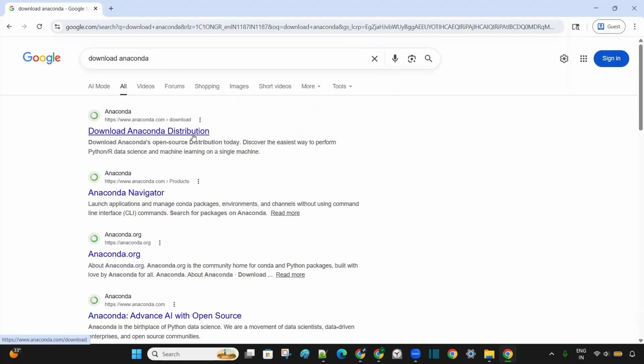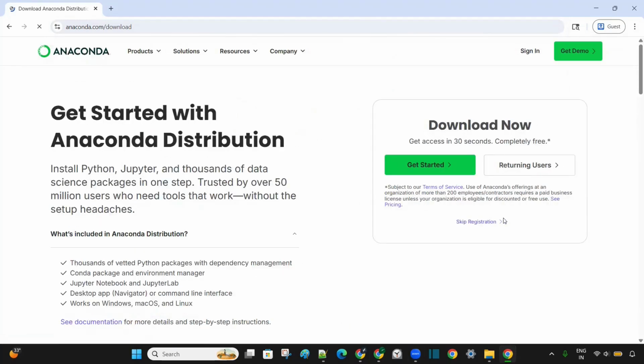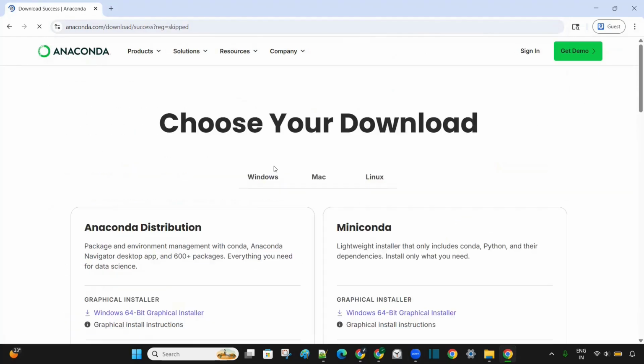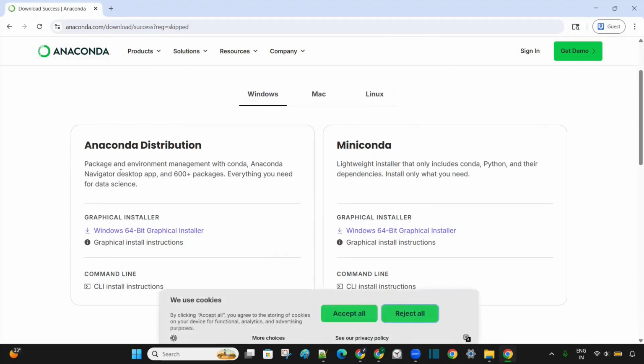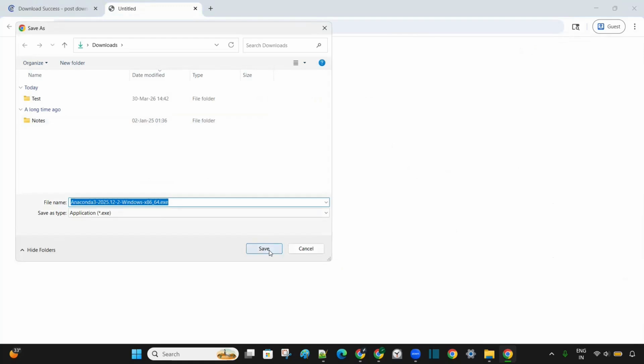Click on the first link, anaconda.com. Click on skip registration. Make sure that Windows is selected here. And under Anaconda distribution, click on Windows 64-bit graphical installer. Click on Save.